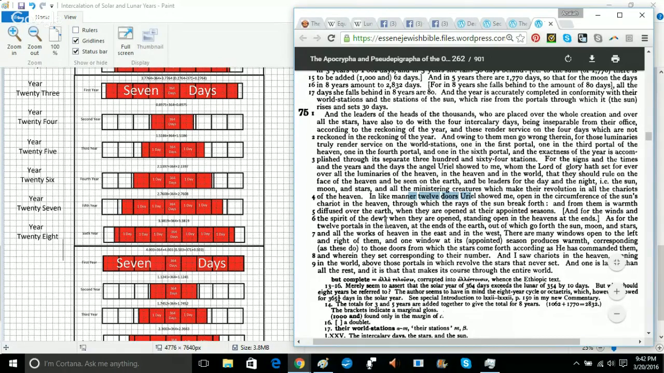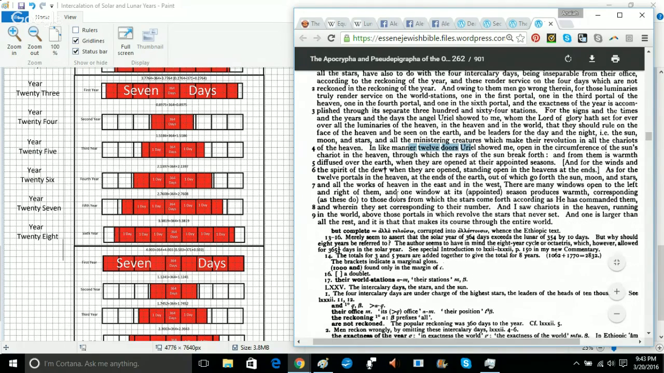As for the 12 portals in the heaven at the ends of the earth, out of which go forth the sun, moon, and stars, and all the works of heaven in the east and in the west, there are many windows open to the left and right of them, and one window at its season produces warmth corresponding to those doors from which the stars come forth, according as he commanded them, and wherein they set corresponding to their number. And I saw chariots in the heaven, running in the world, above those portals in which revolve the stars that never set. And one is larger than all the rest, and it is that makes its course through the entire world.